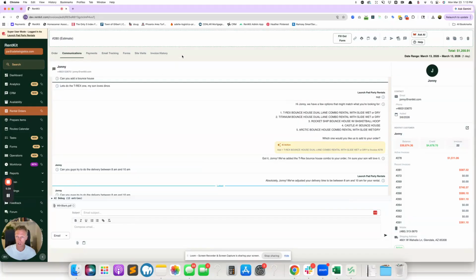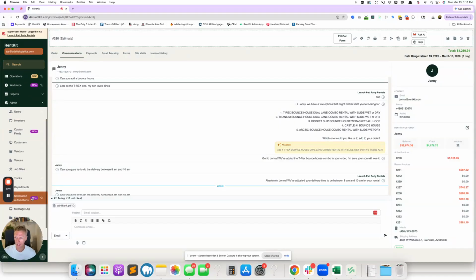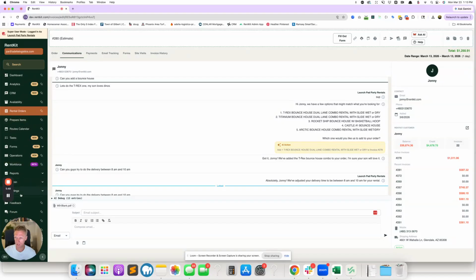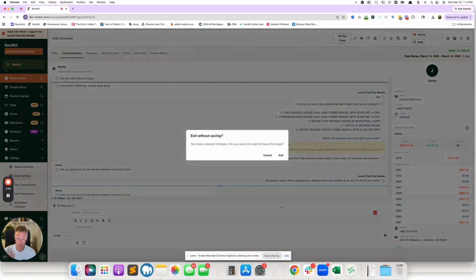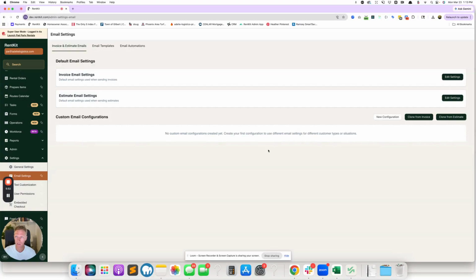Now, the last one I want to talk about is through automation, through email automation. And so you're going to find that under your, sorry, not under your admin, your settings and your email settings. So if you hop in here, we're not going to do our default email settings. Those are reserved for estimates and emails like on a regular basis, but we have email templates.